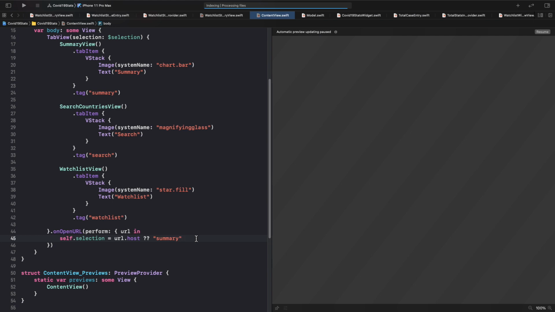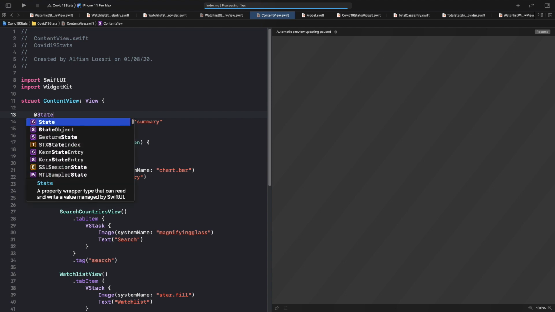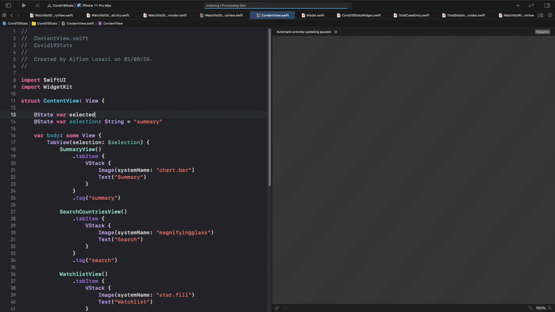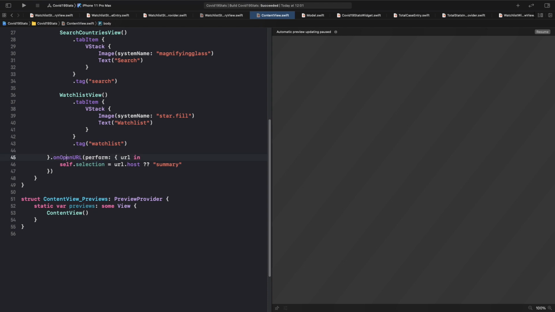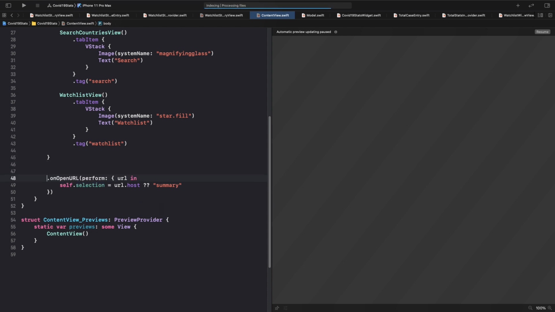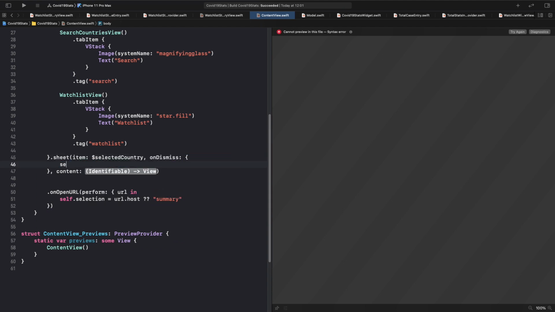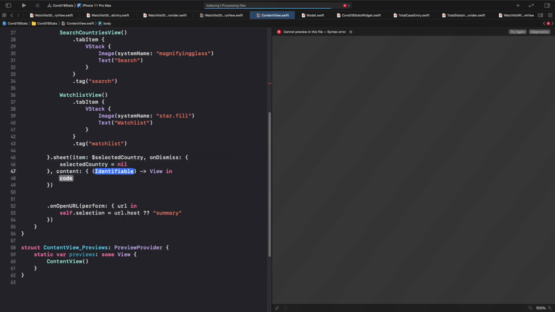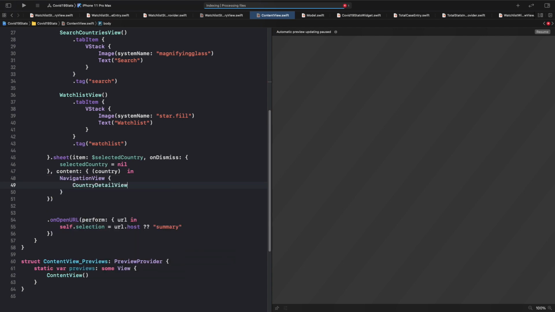Next, we also need to handle a case where the country is passed as the URL query parameters. First, let's declare a state property named selected country with type of optional country. Above the onOpenURL, add the sheet modifier passing the selected country as the binding. Also, let's set the selected country as nil on dismiss. For the content, we can just wrap the country detail view in a navigation view.